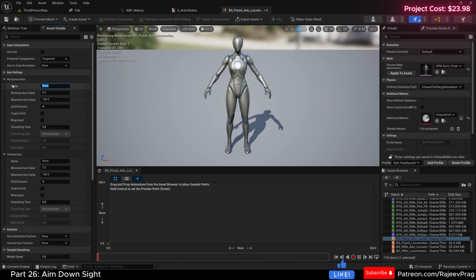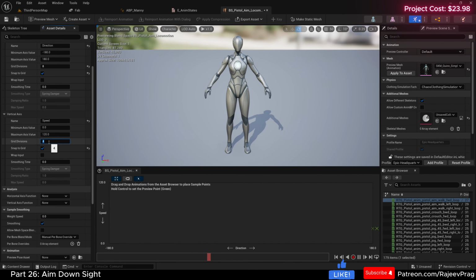The horizontal axis is going to be our direction. It's going to be at -180 to 180, and the grid divisions is going to be 8, and we're going to snap to target. And in terms of our vertical axis, this is going to be our speed. Again, minimum is going to be 0, and the maximum is going to be 120. And let's set the grid division to 1.